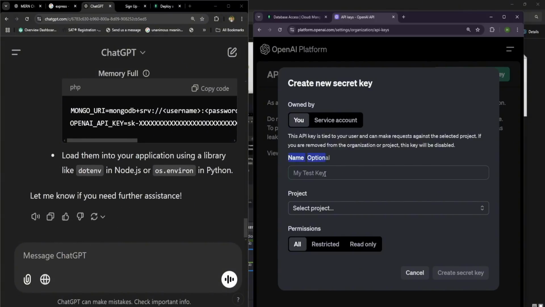Environment variable setup, making sure you have those. I'm going to give a name to my key, so I'm going to say my test key, right? And again, this is just a tutorial, so I'm going to delete these keys later on. This API key is tied to your user and can make requests against the selected project. If you are removed from the organization or project, this key will be disabled. Select a project, I'll say default project, and permissions all. I actually can't select a default project.